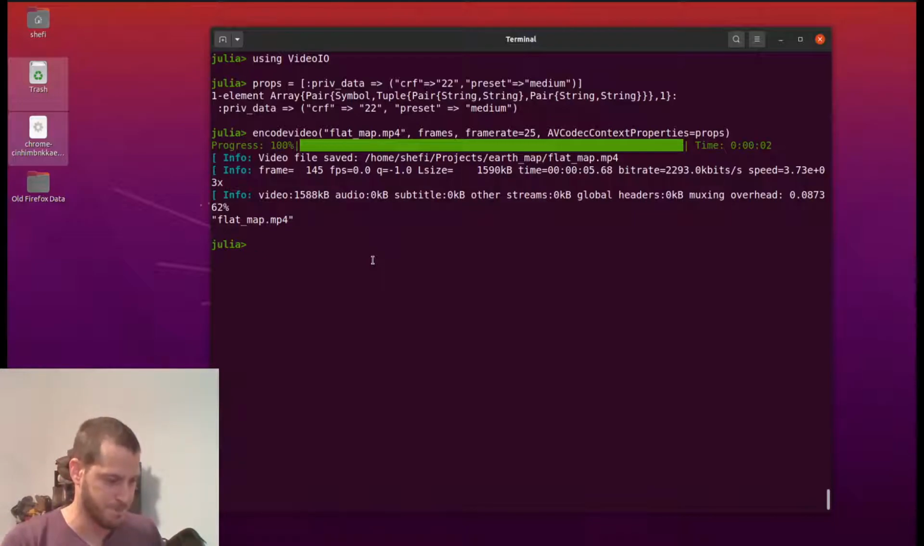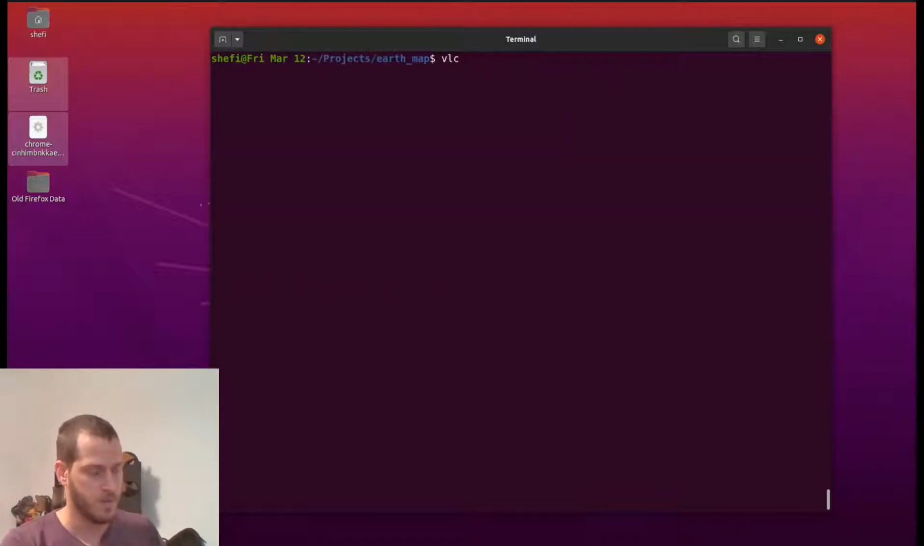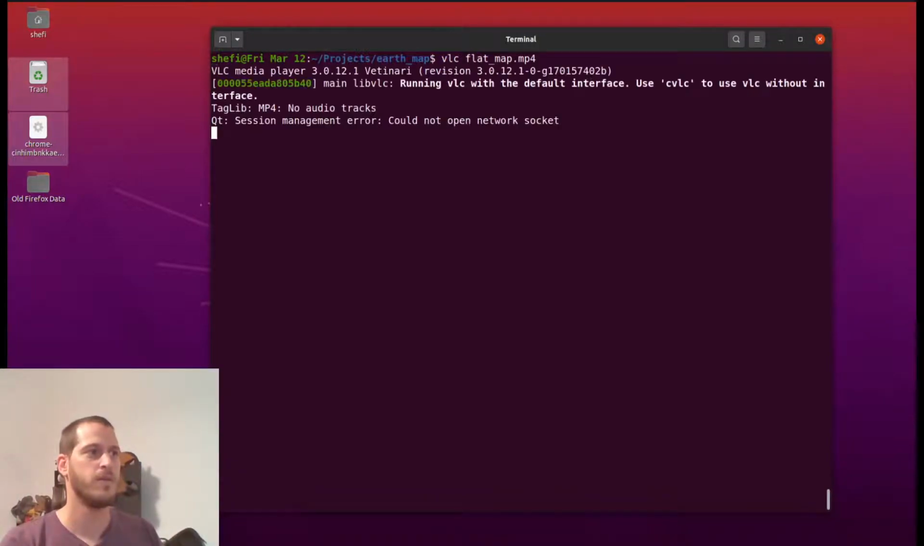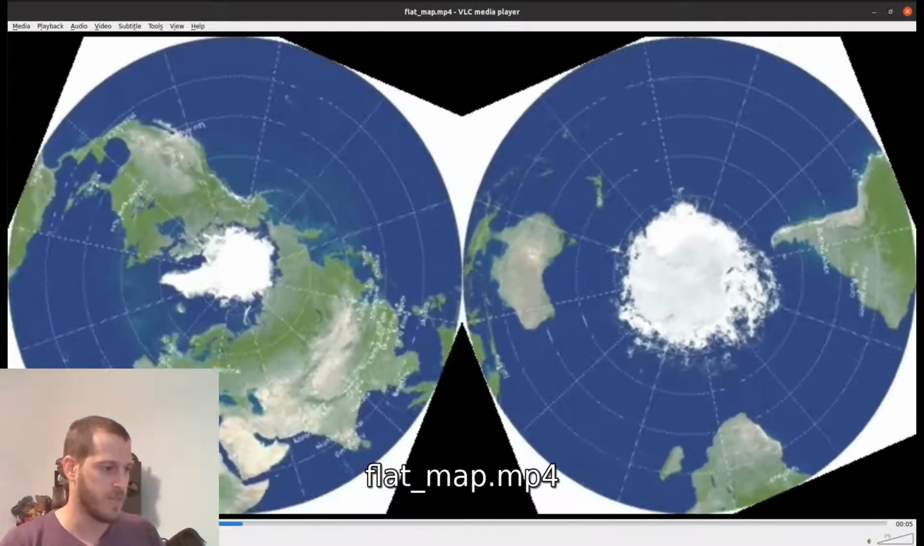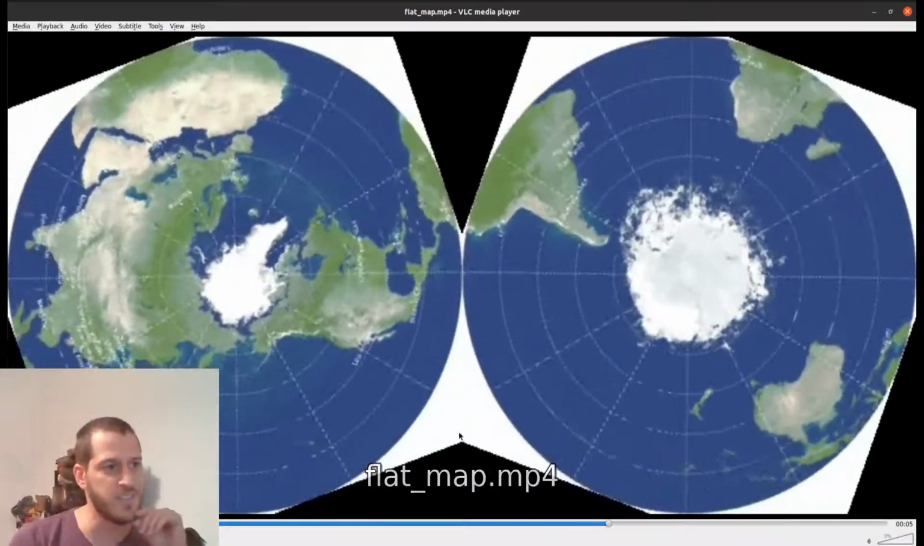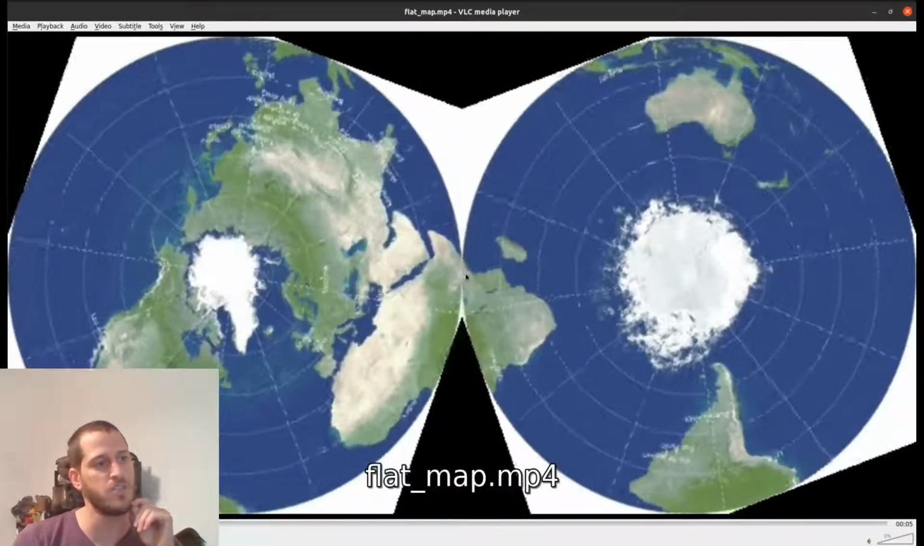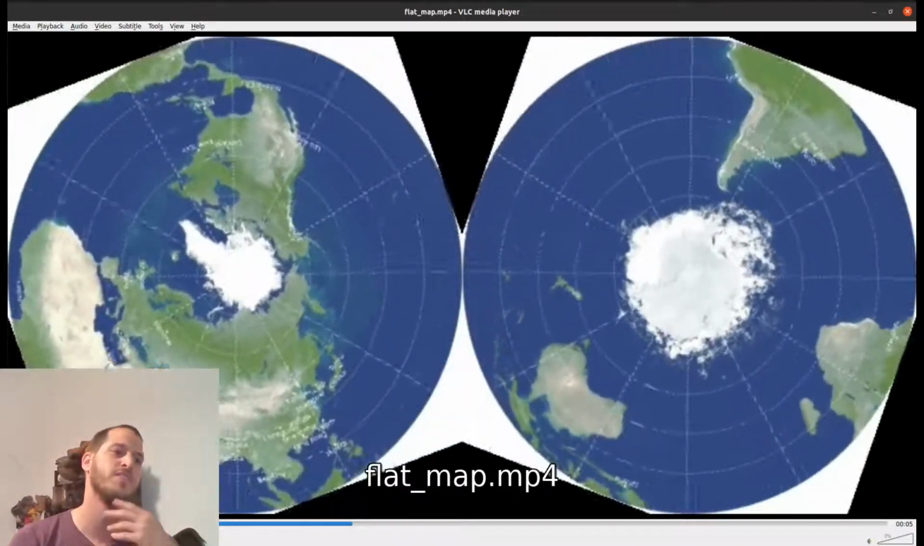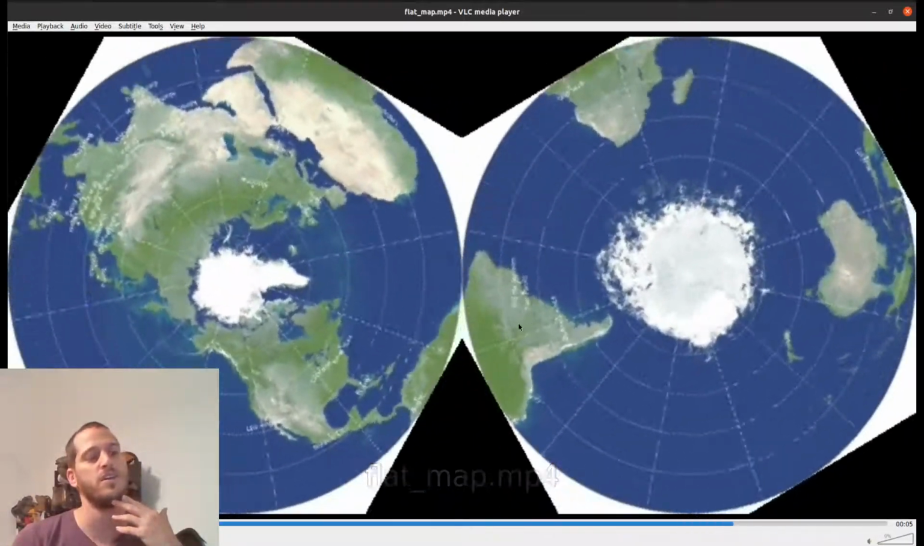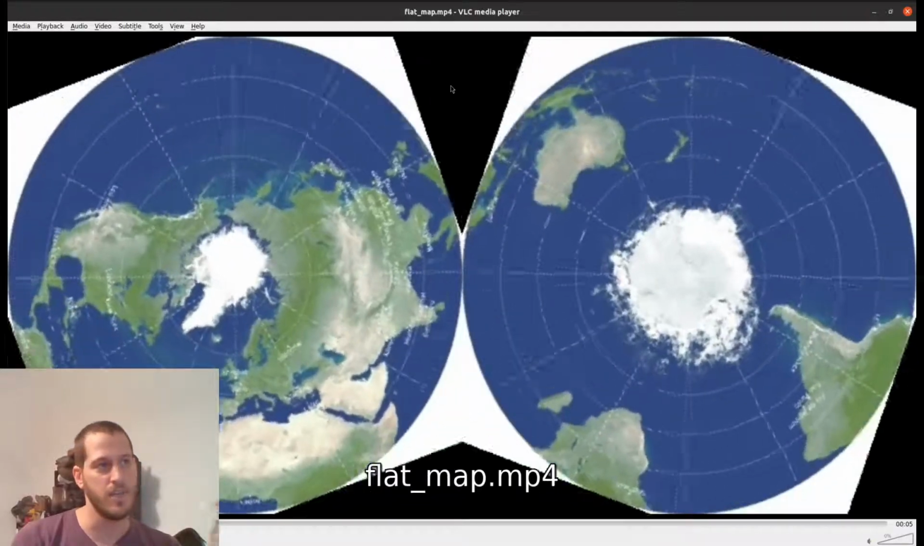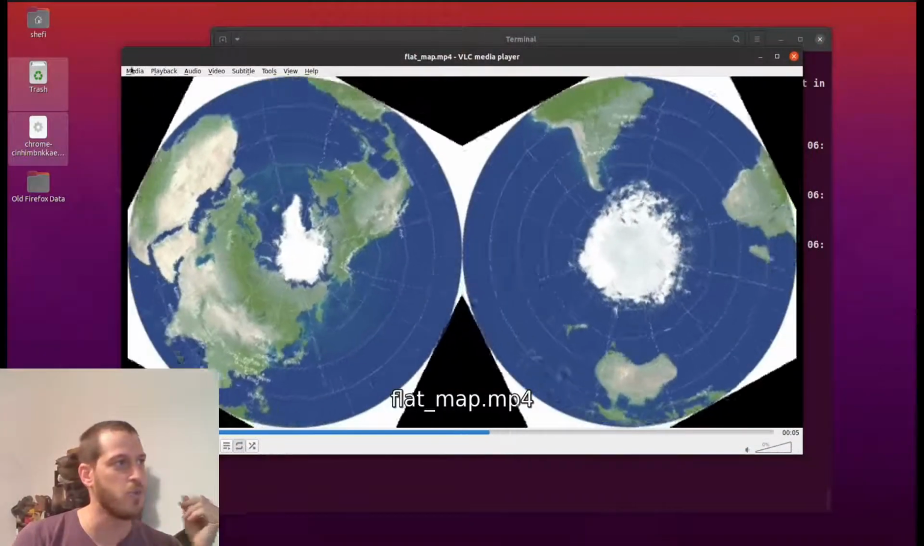And now we can fire up the image. So we called it flatmap.mp4, and yeah, we've got our rotating disk, and you can see that the tangent point is always visible. This is like the Pacific, North America, the Atlantic, and so on and so on.